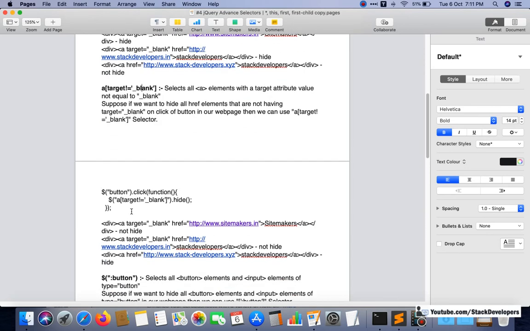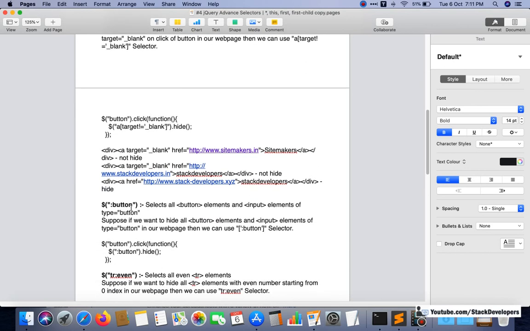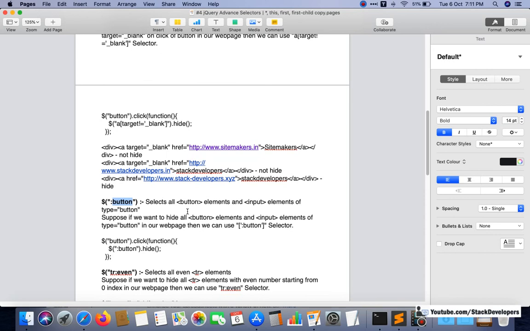Now I want to remove all those that have the button tag, meaning all the buttons I want to hide, or apply some kind of CSS on them, or do some kind of HTML with them, like changing the text of those buttons, or changing the background of those buttons, or hiding those buttons. Right now we are working on the hide.